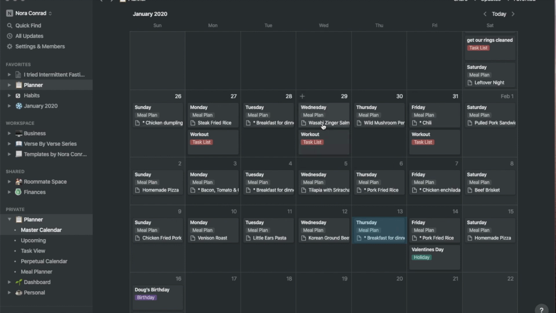I try to space it out a little bit so we're not having pasta every night or chicken every night. And then Wednesdays we try to do fish on those days because my sister-in-law doesn't like fish, and those are days that she doesn't eat dinner with us. So that's kind of how we meal plan in here.